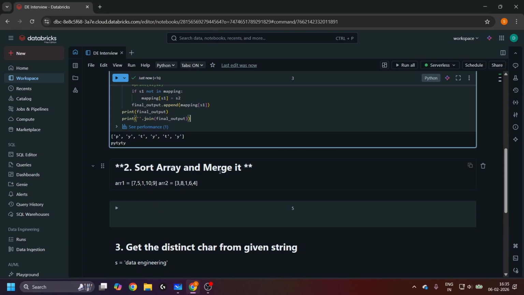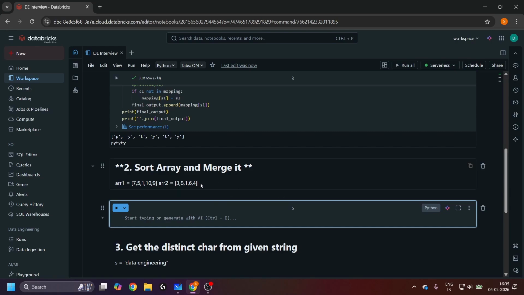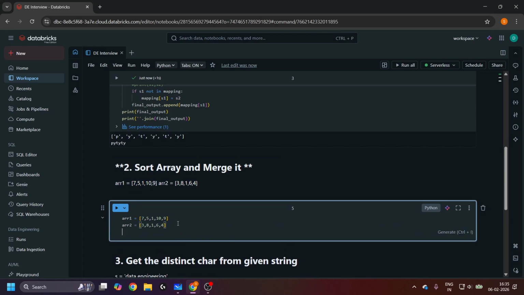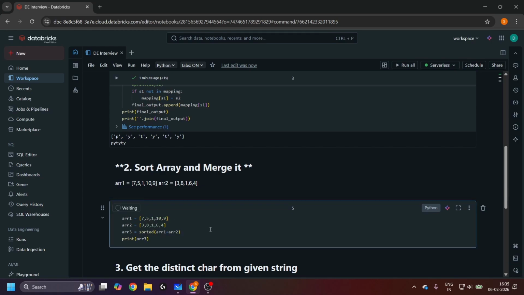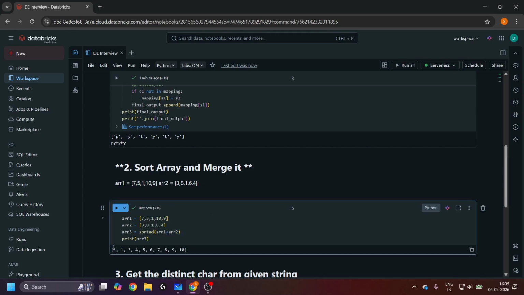Second question is sort an array and merge. This is a pretty simple question. We have to merge two arrays and sort it in order. So pretty simple. We can use the same array over here. Is equal to sorted, we can use arr1 plus arr2. And we can print the array. Here you can see we are merging two arrays and it is sorted.